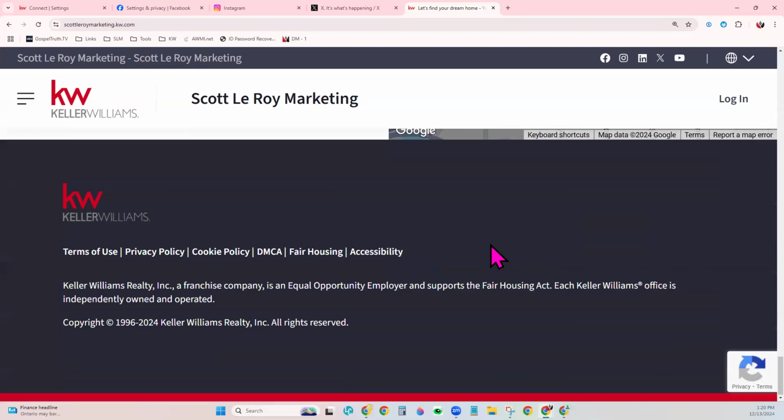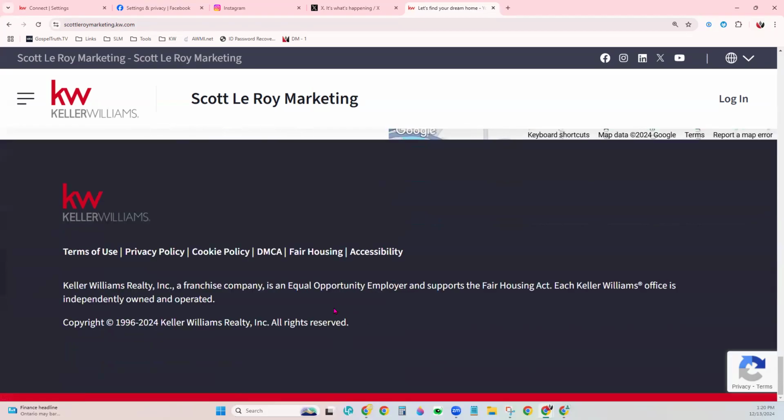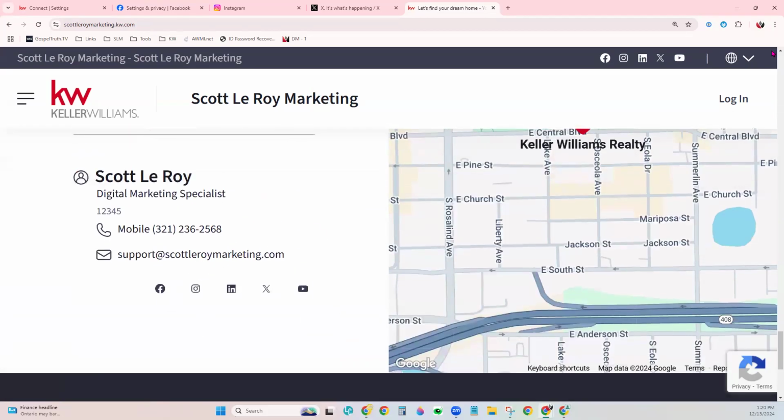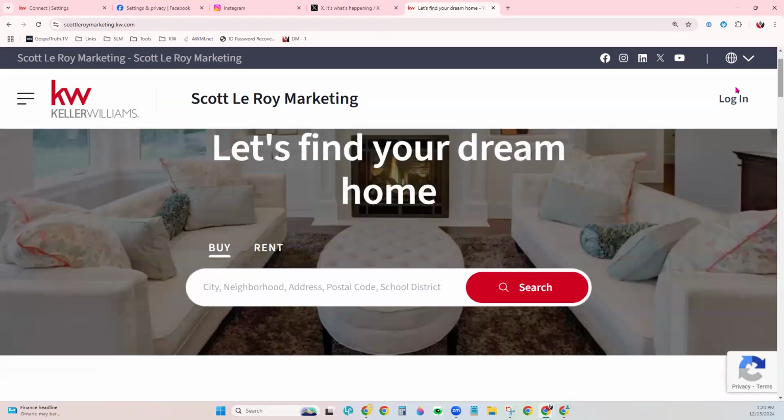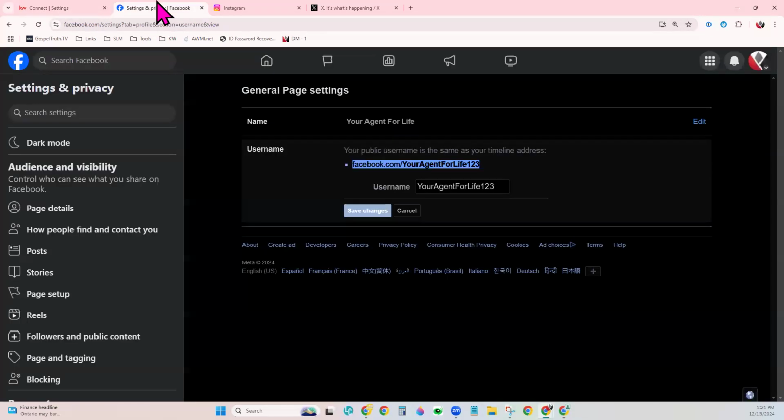And they used to be down here in the footer. Yeah, there we go. There's some more right here. So it'll appear 3 times on your site. That's what we're looking to get linked up. And that's how you would do it from your marketing profile. Just click save and it should update on your KW agent site within about 30 minutes. Okay. All right, let's go back to our Facebook business page.